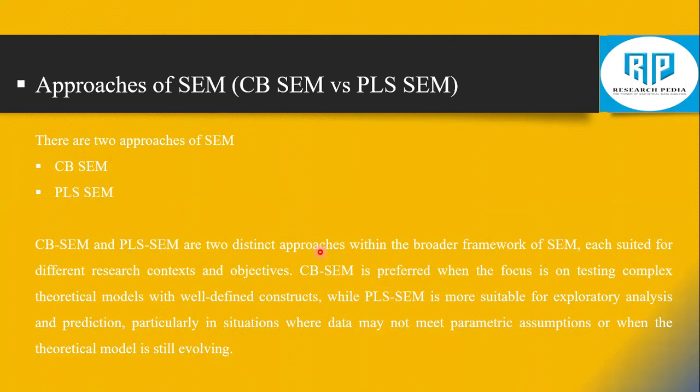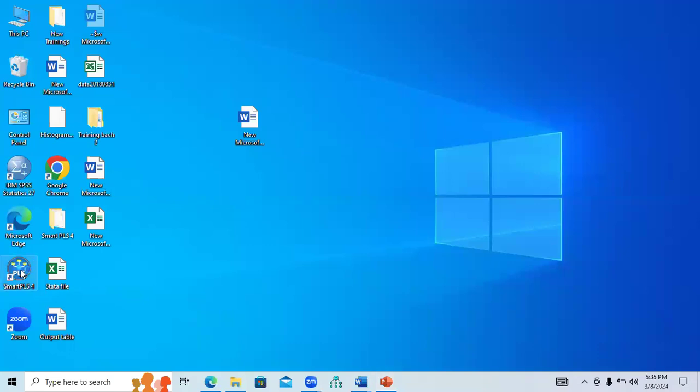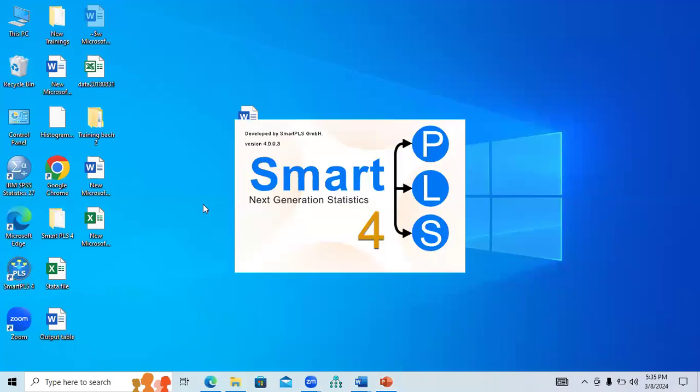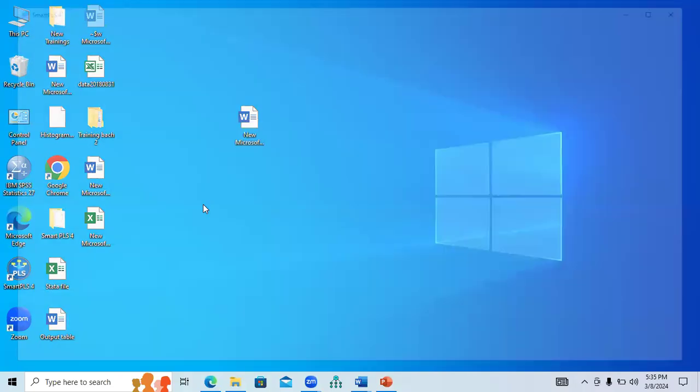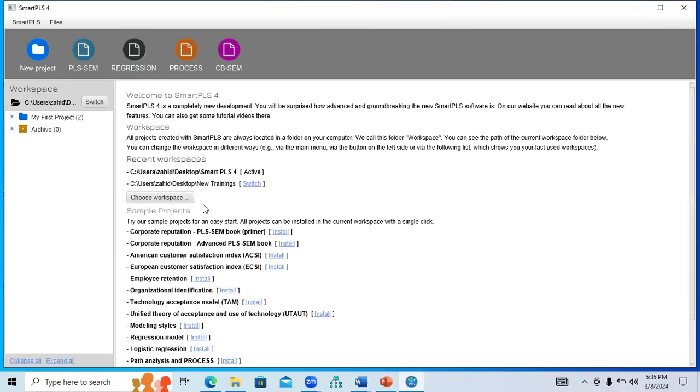The good news is that in Smart PLS4, both options are provided. We can use CBSEM as well as PLSM in Smart PLS4. I would like to show you here. In the previous version, Smart PLS3, this facility was not provided, but in Smart PLS4, it is provided. You can see at the top here, there is an option of PLSM and there is an option of CBSEM.